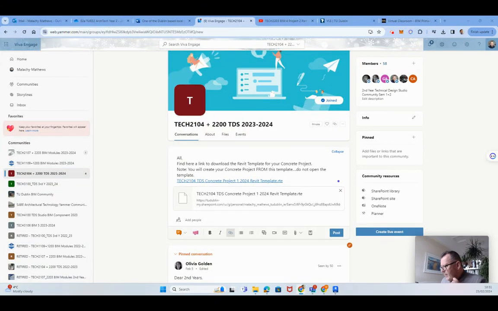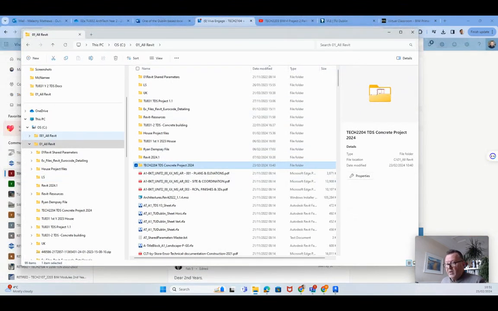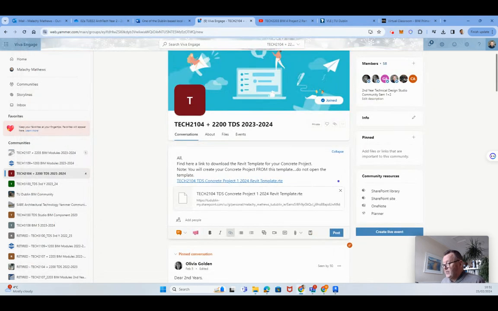So we're going to start our Concrete Building 2024 series here now. And if you check your Yammer, I haven't posted this yet, but I will do it. This is the link to download your Revit template file. Okay, so you click on this, download. It'll ask you where you're going to place it. So I would suggest you place it somewhere smart. I've got my all Revit folder here, and I've created a TECH2204 TDS concrete project. So I'm going to place the template file in there. Okay, and there it is there. All right. So that's task number one to do that.